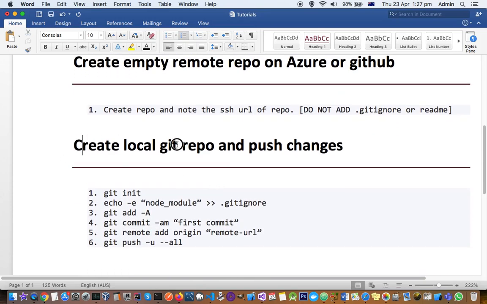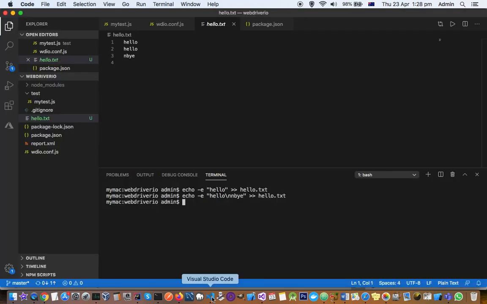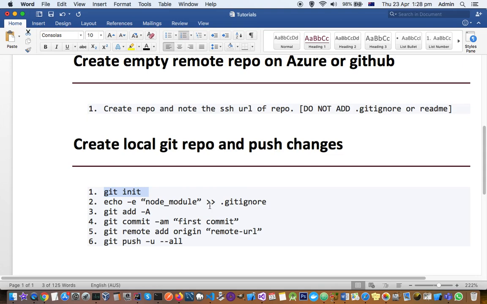So here is the final step. In this step, what we are going to do is, let us say you have got a project. Now we want to initialize a new Git repository locally, and then push that local repository to the one that we have created in step 2. So here are the commands. First command is git init. This is going to initialize a new repository under your local directory. So let's say you are in this WebDriver IO directory. All you have to do is put git init, and then a new repository will be initialized.